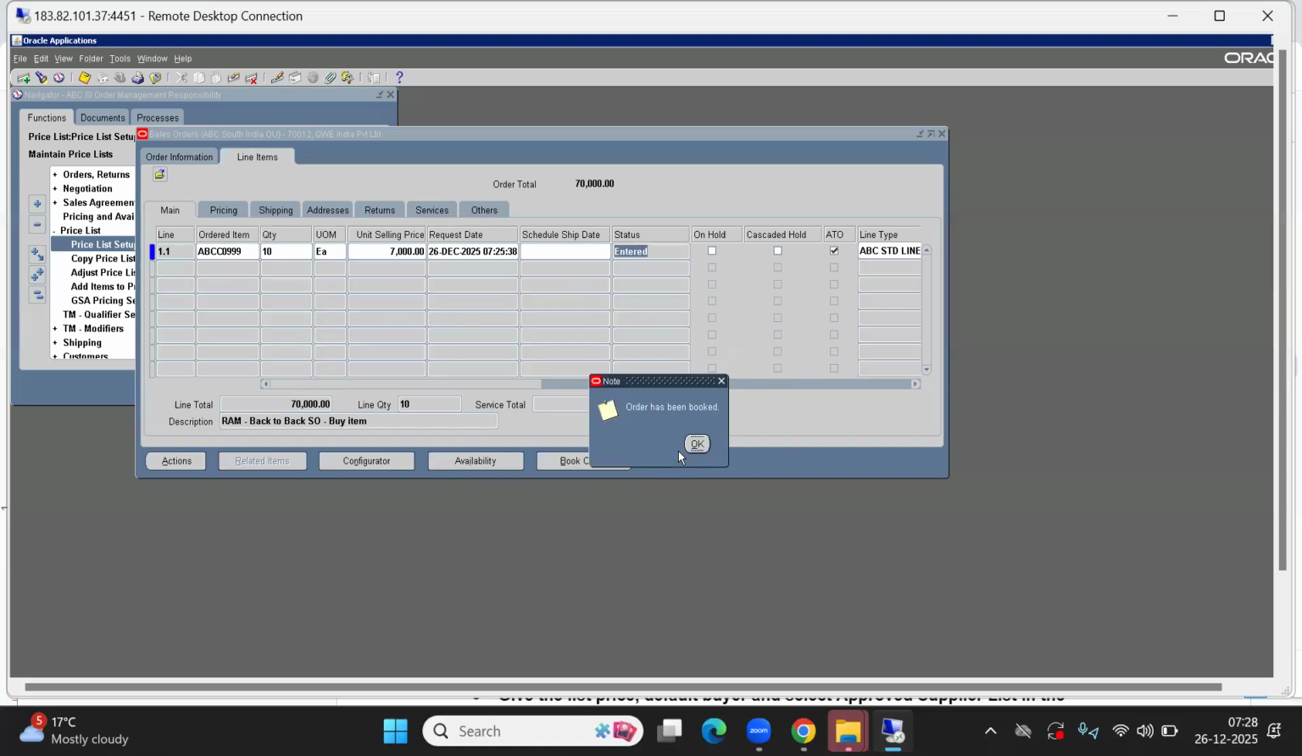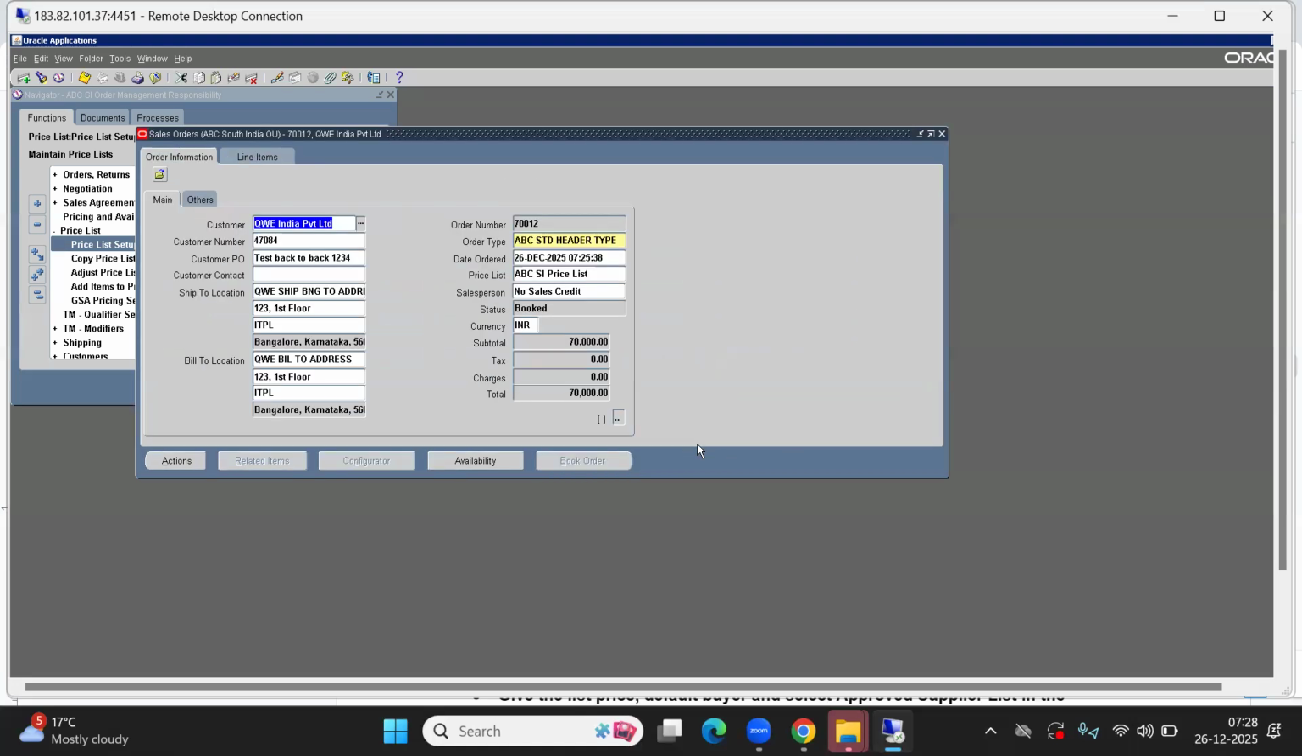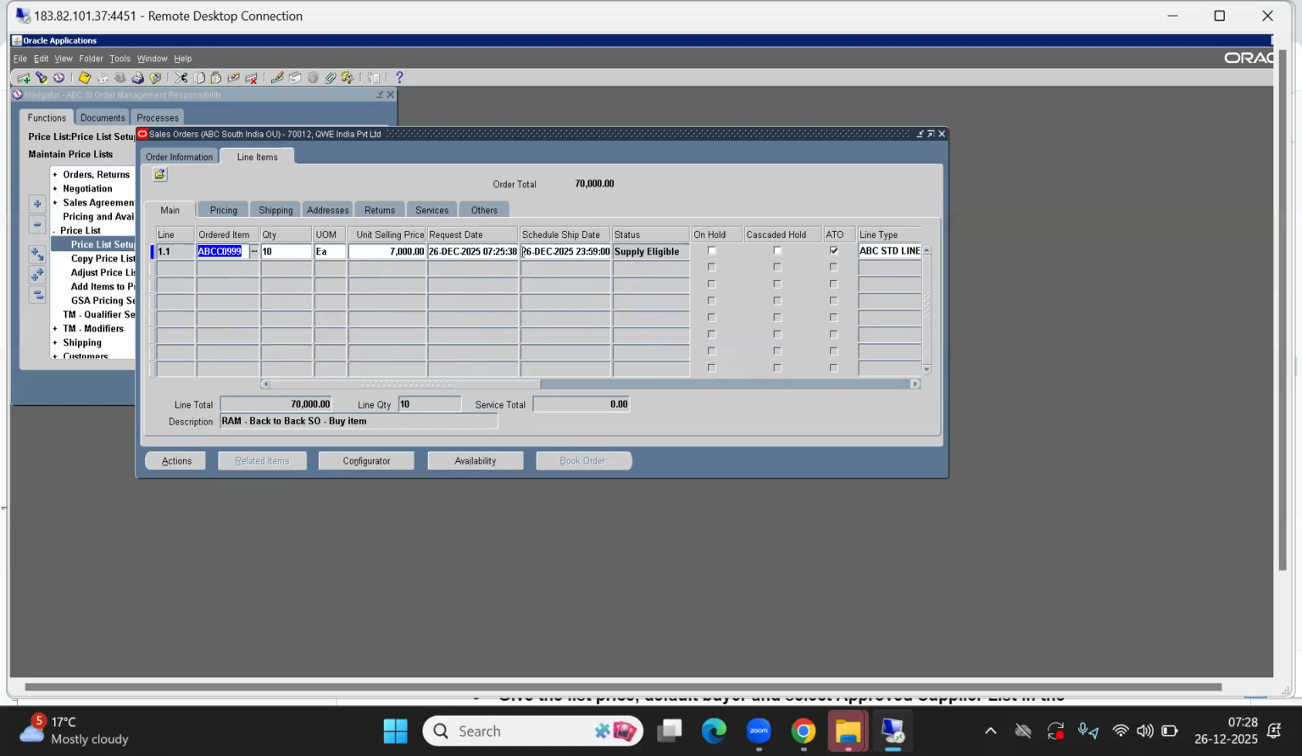Click on book. Order is booked. Okay, so basically it should go to booked status, then you have to progress the order. Now it is showing supply eligible. So this supply eligible, you have to progress now.